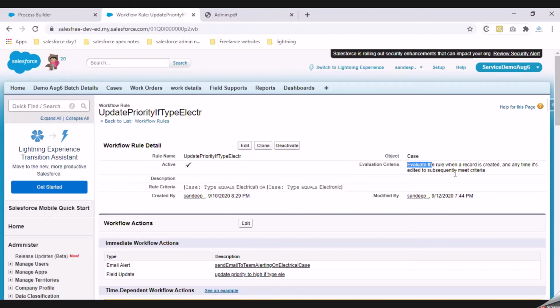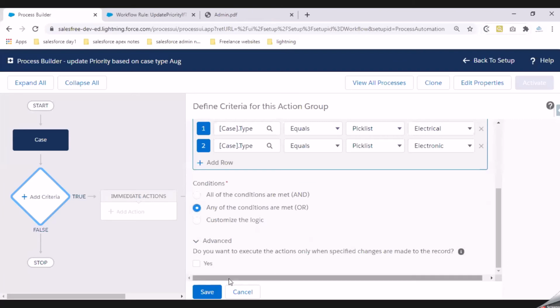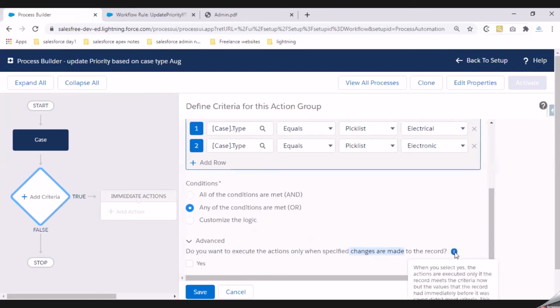If you are looking for this third option, you can do that in your process builder. In this section which says add criteria, there would be a checkbox which says, do you want to execute these actions when specified changes are made to this record? It is just like a record going from a non-meeting criteria to a meeting criteria. If you want that kind of a third option in your workflow rule, that is where you have to check this checkbox.